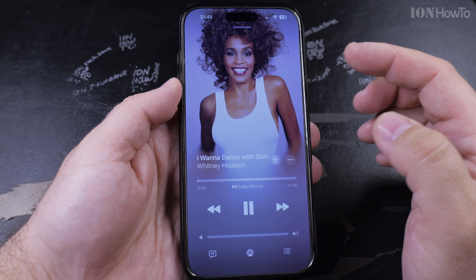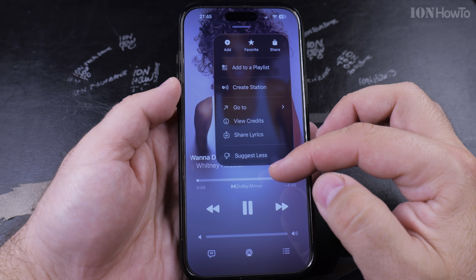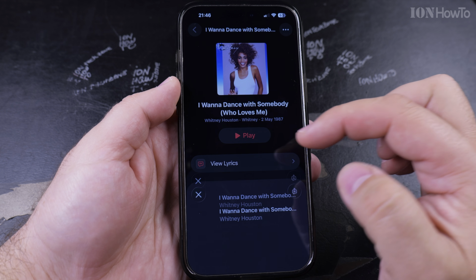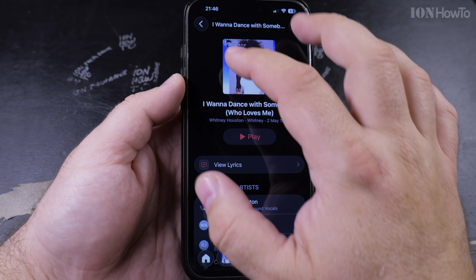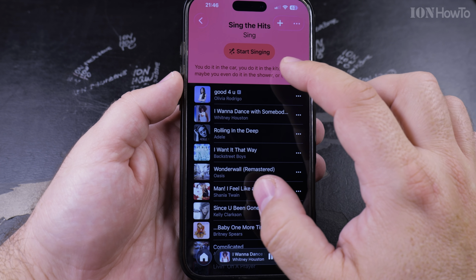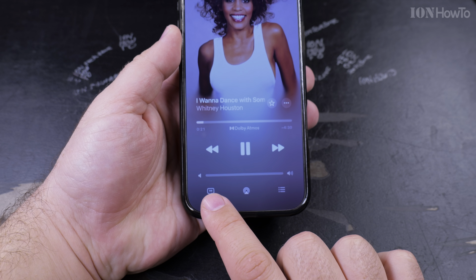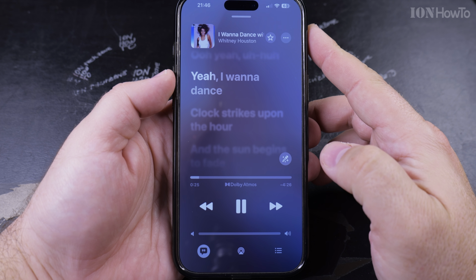So you have this song here, and you have lots of options. You can see the credits, you can see the lyrics of the song, but you can also sing along in a karaoke style. And to do that is very easy. You have to be on the player. So I'm on the song playing now, and tap on this button here, and now you're in the sing option.